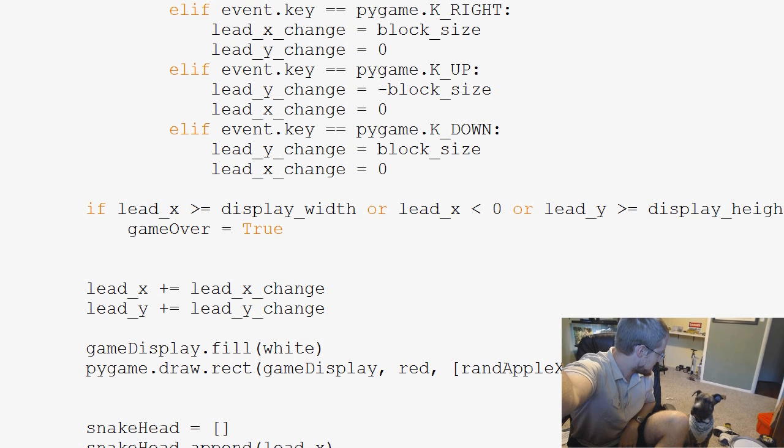Teach some programming, man. Teach programming. That's not programming.